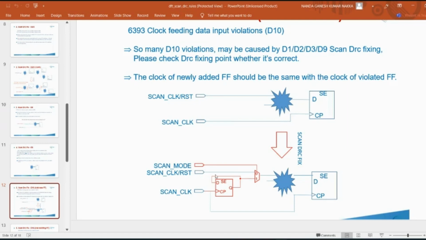What we are doing here, we are trying to bypass this particular input. That's what we are trying to do here. If you want to bypass anything, and if you want to give a proper value coming out of a flip flop, then you have to add a flip flop followed by a mux with a select line of scan mode. This kind of logic will fix the D10 violation.